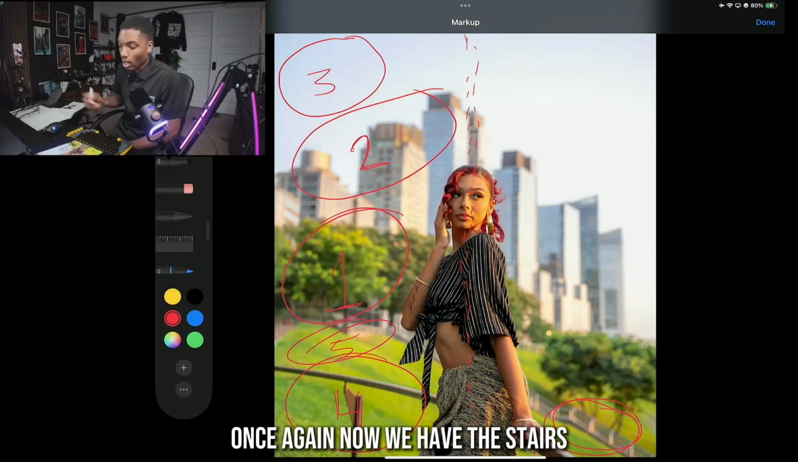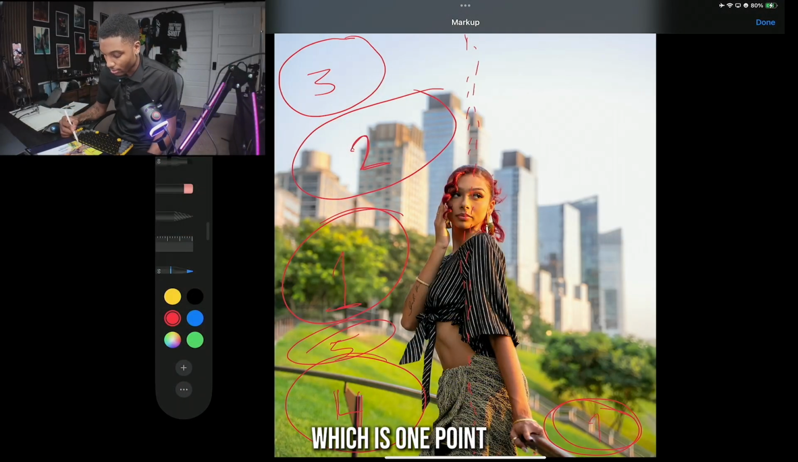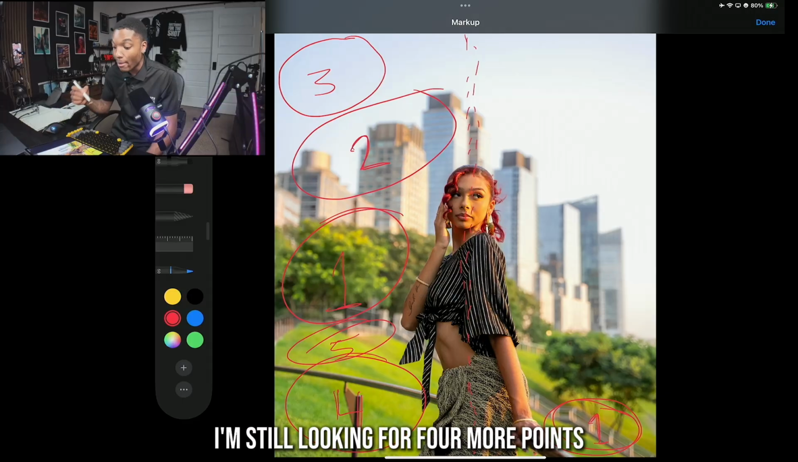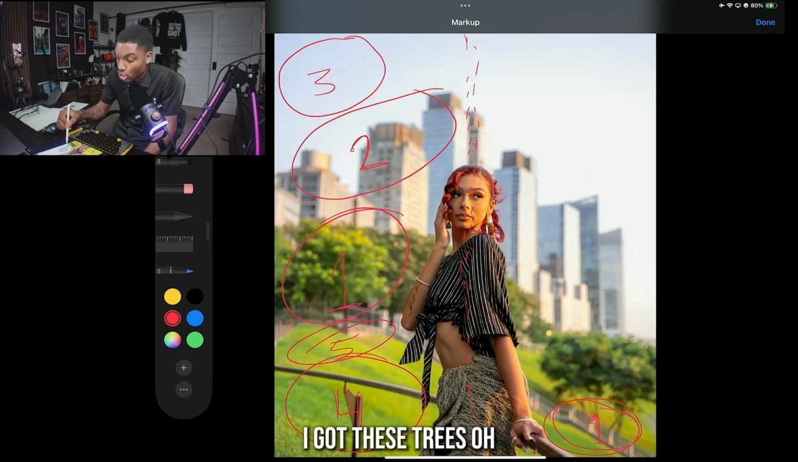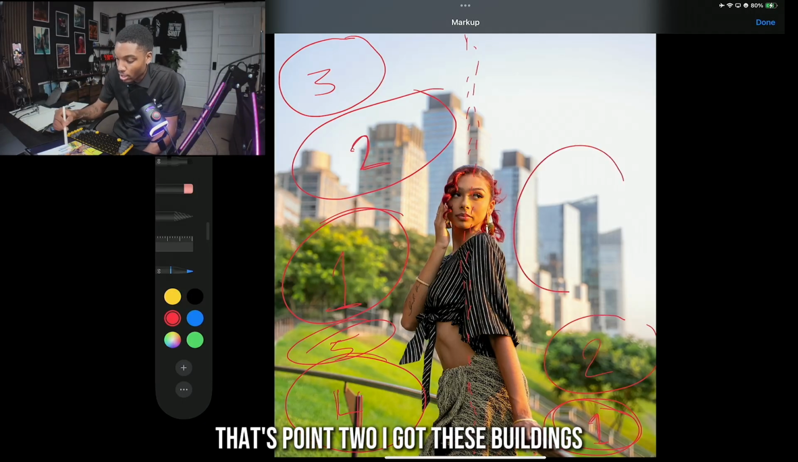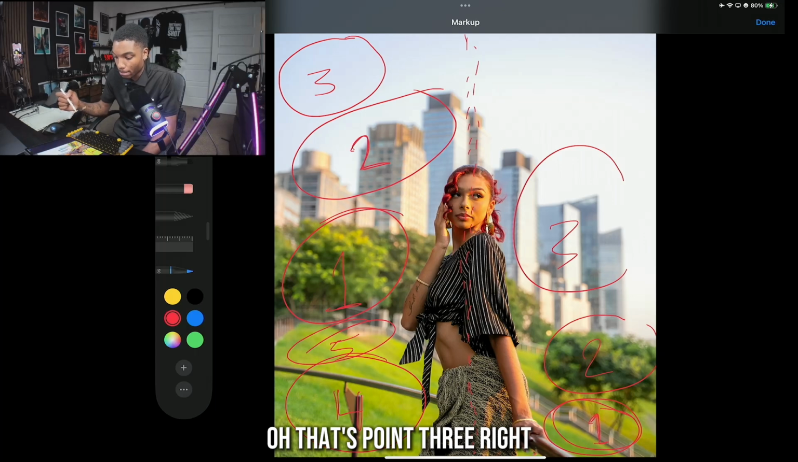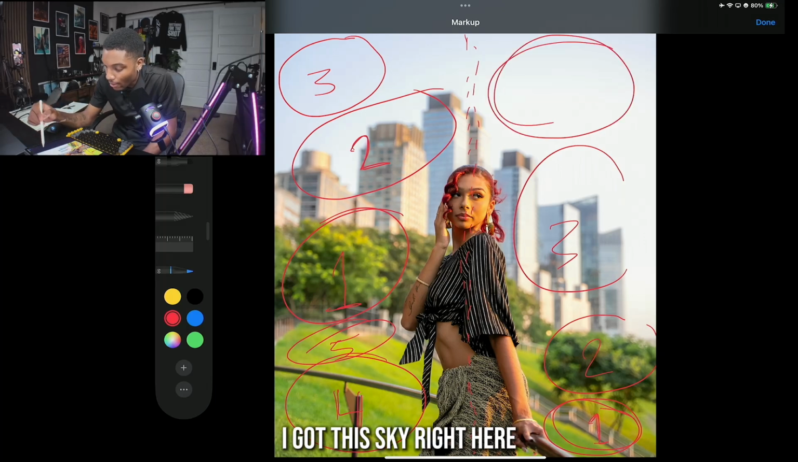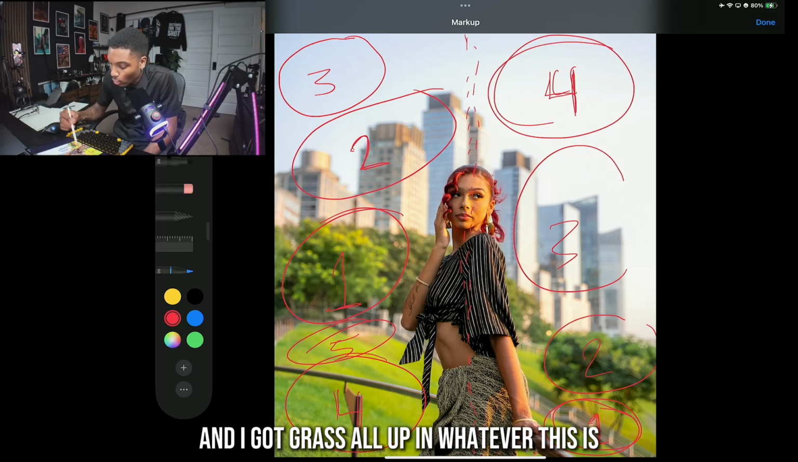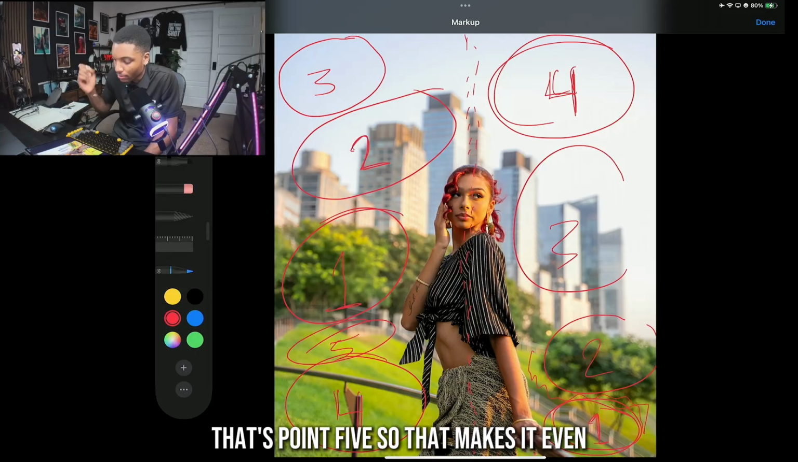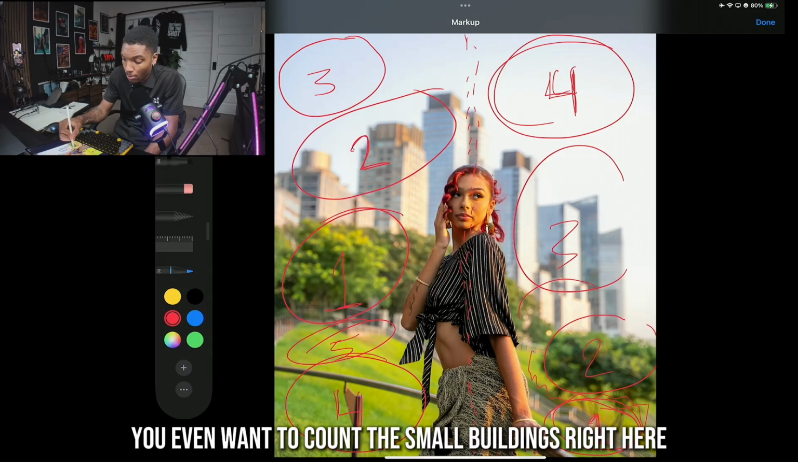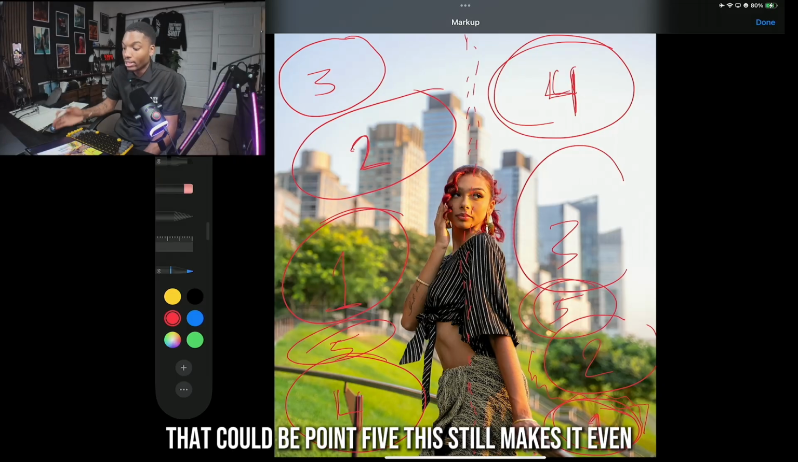Once again, now we have the stairs, which is 1 point. So now I got 1 point. I'm still looking for 4 more points. I got these trees. That's 0.2. I got these buildings. That's 0.3, right? I got this sky right here. That's 0.4. And I got grass all up in whatever this is. And that's 0.5. So that makes it even. You know what I'm saying? Or you even want to count the small buildings right here. That could be 0.5. This still makes it even.